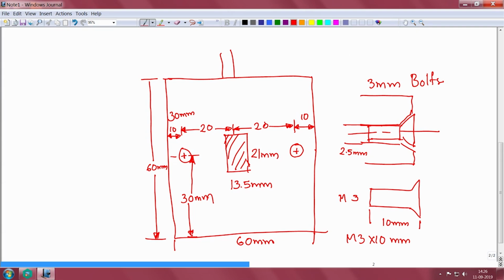Now, the enclosure will be a 3-dimensional object. This is only the top view where the switch and the bolts will sit. So, the enclosure will be something like this. Here the switch will come and here one bolt and another bolt. From this side or this side there will be a hole, and through this hole we can take out the wires.